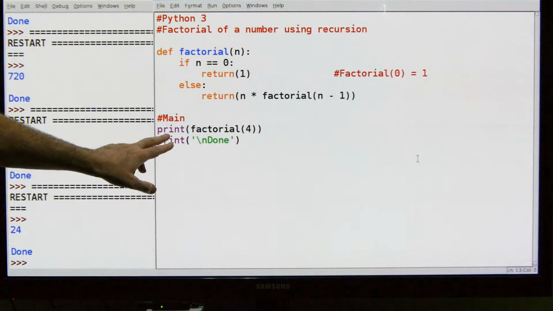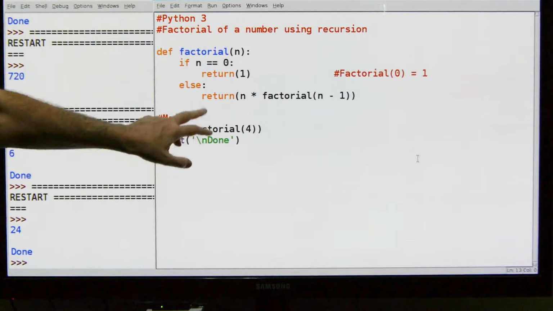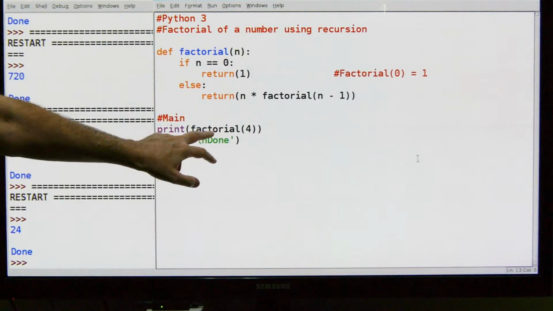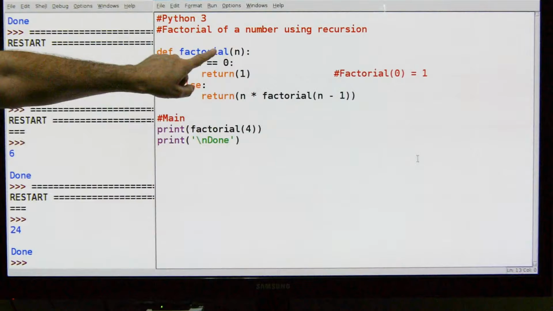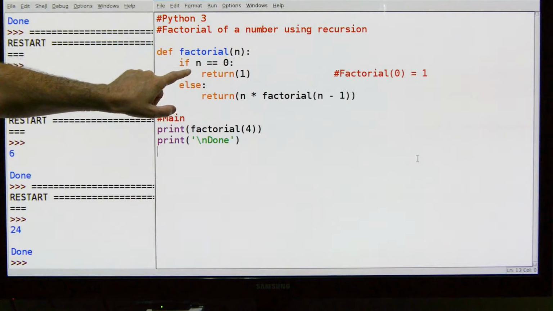Let's jump down here to the main. What's going to happen is we're going to print, and you notice this is the name of this function right here. We're going to call this function from the print statement, and we're going to pass it a parameter of 4. Okay, so we do that. We jump up here and we say factorial of 4. The routine is rather simple.